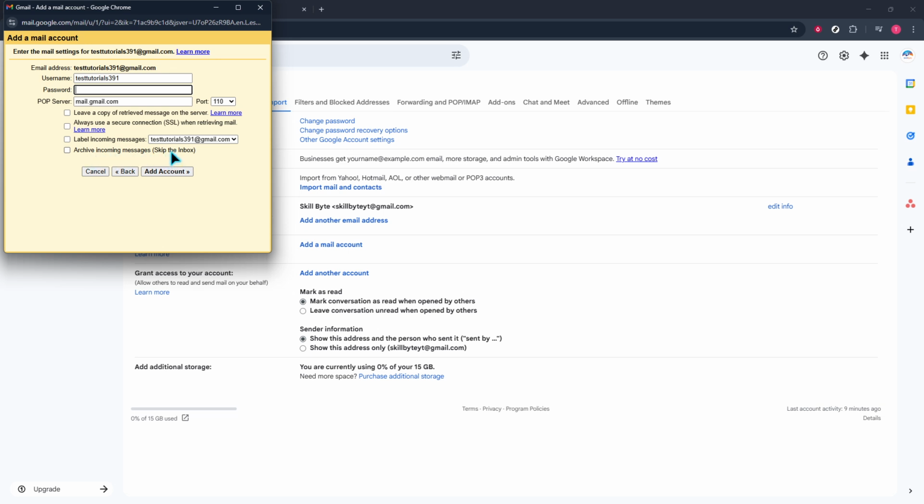When everything looks right, click Add Account to finish. Gmail will start fetching your emails in the background. The first sync can take a few minutes, especially if there are many messages. You can check progress and make changes anytime by returning to Settings, then Accounts and Import.